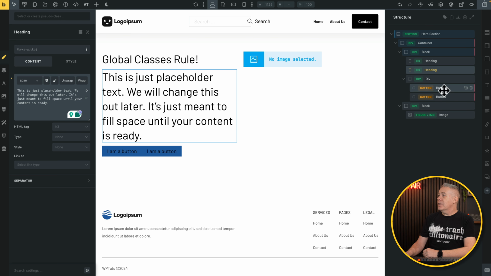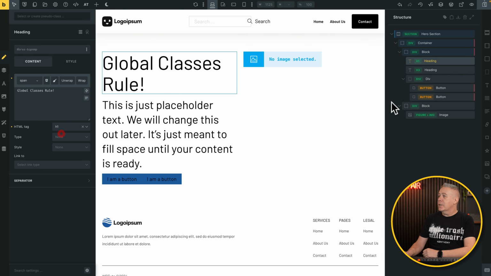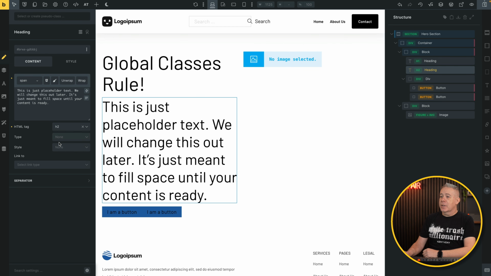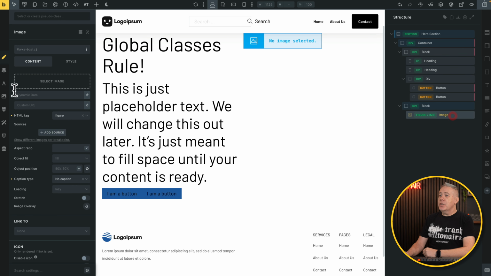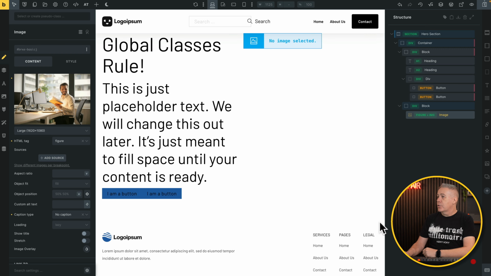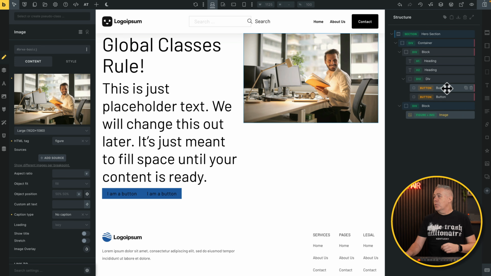Now, first of all, let's choose our first heading and set it to be H1 because it's the primary heading. Let's choose H2 and set that there. So we've got a nice hierarchy, and it looks absolutely terrible, but we will deal with that in a moment. Let's choose our image and pop in an image inside here as well. Let's go for this one, insert that in. Okay, so now we're starting to get somewhere. Let's change our button text.